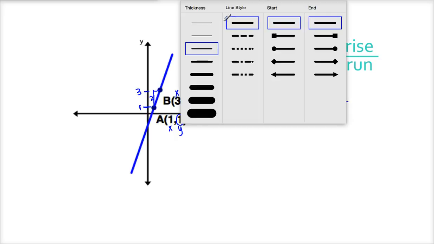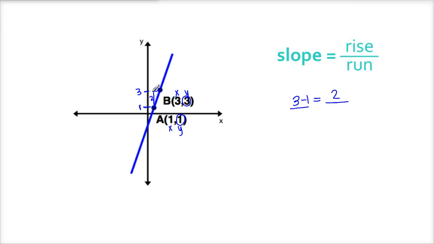Now let's use a different color. Let's look at the run. So this distance right here. So once again, there aren't tick marks down here for me to count how long this is, but I do have x coordinates. And if I move left or right, that's talking about x movement. So let's look at our x coordinates. I went from 1 to 3. So this point was at 1, and this point is at 3.